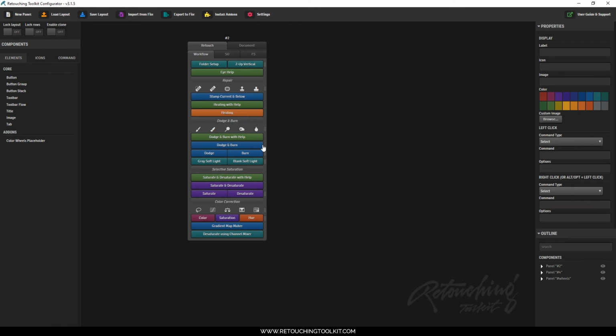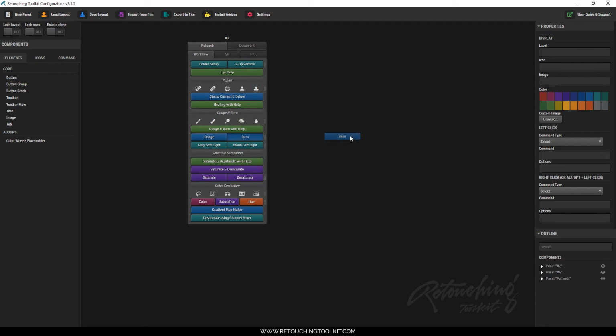For example, if I have a look at my retouching process, I'm barely using the healing layer here, so I'm always using the healing with help. So I'm just taking this out, dragging it outside of this panel. Also the dodge and burn layer, and dodge and burn. That's something that I never use because I always use dodge and burn with help.